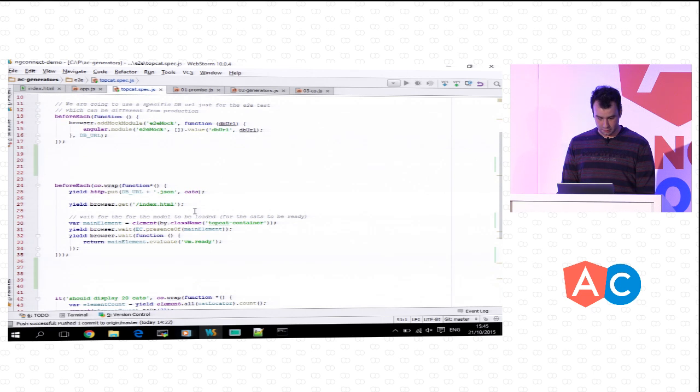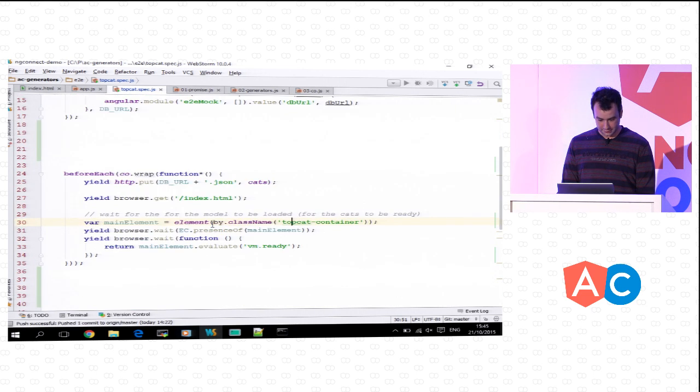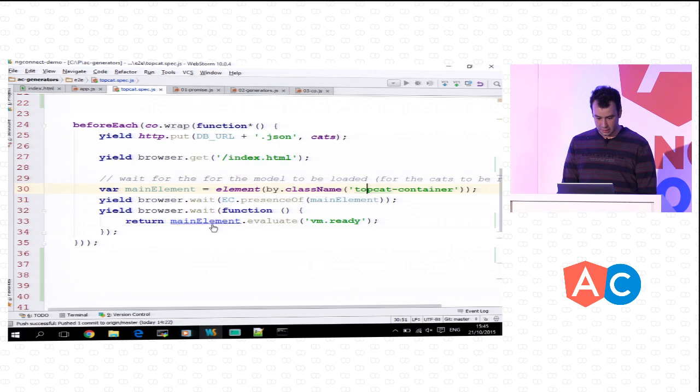So we can make the font a little larger. Yeah, I knew I would do it.